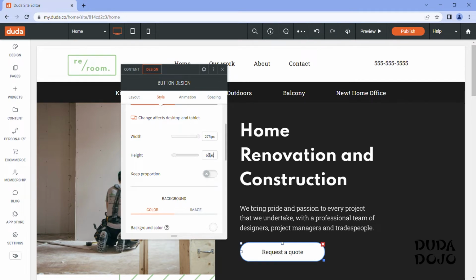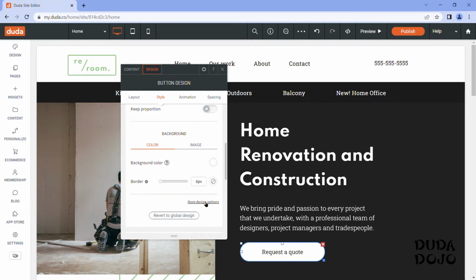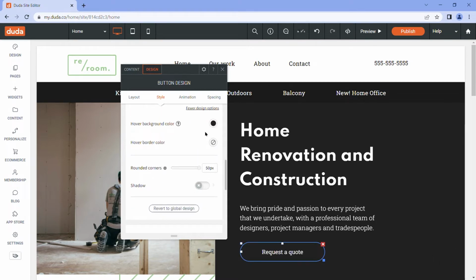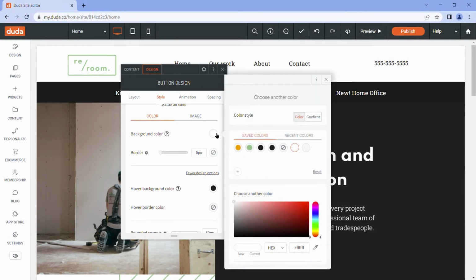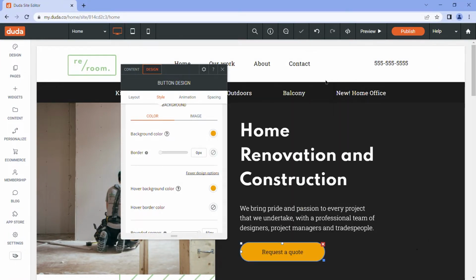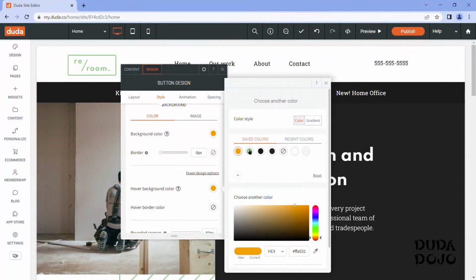If you scroll down, you'll get to the background section of the button. If you click more design options, you can see the hover options. I'm going to start by changing my background color. The white isn't really eye-catching enough, so I'm going to change it to orange. As you can see, it automatically changes my hover color to match my background color. So I'm going to click this and change this to green so that it's something different when it's activated.